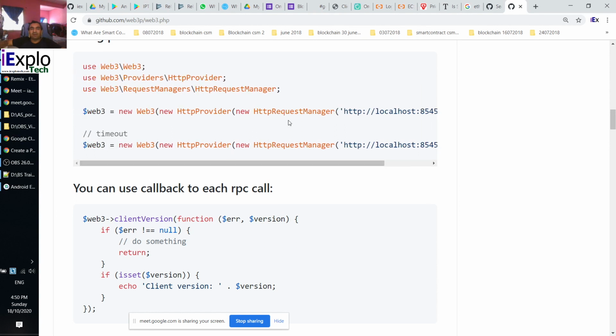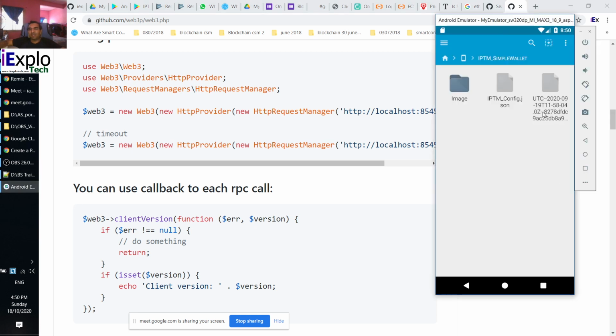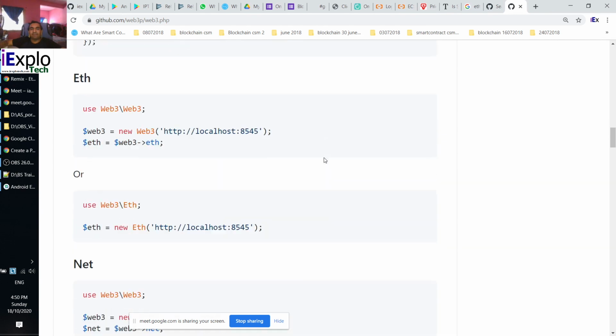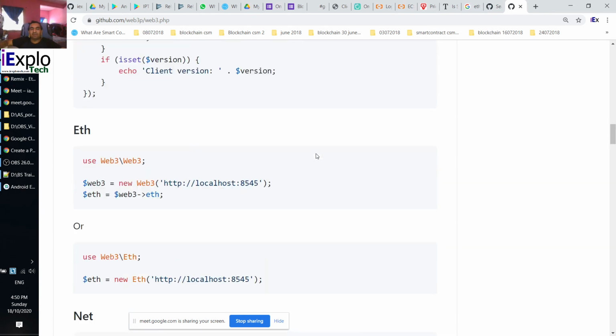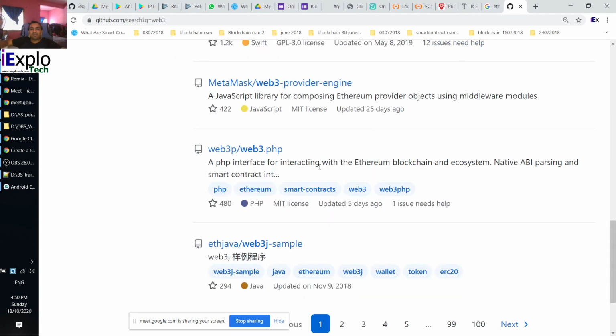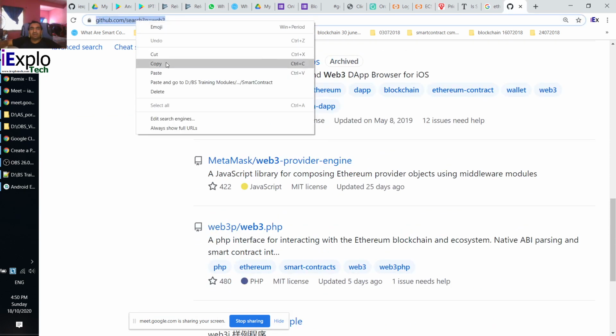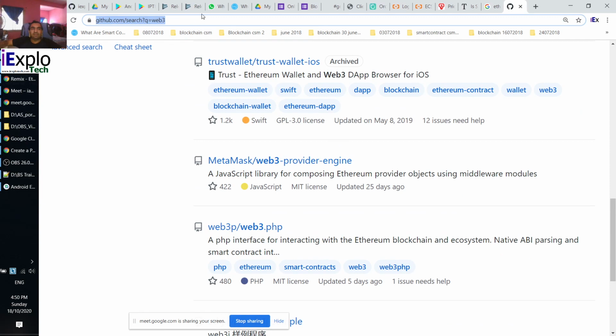But you need to provide an account. Remember that whenever you want to access a smart contract, you need to provide the account. You also need to provide a password to access it. Then you can access your smart contract. So you can use PHP. You can Google it. Here on GitHub, I just give you the link and you can look at it.